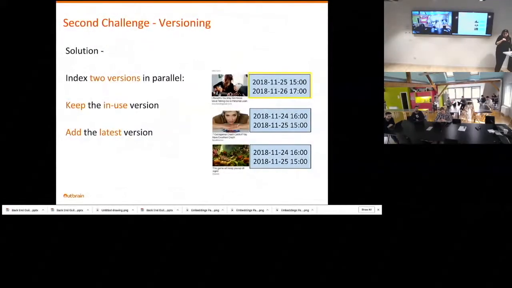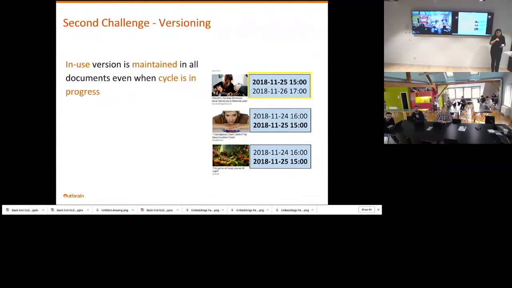So the solution here is that in the organic stack, we are indexing two versions. One is the in-use version, and one is the most recent version. This way, we make sure that at each point in time the in-use version exists for every item that we have in the index.